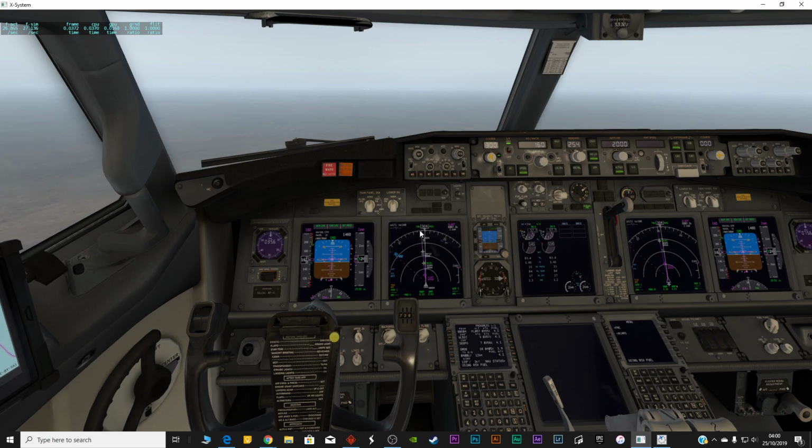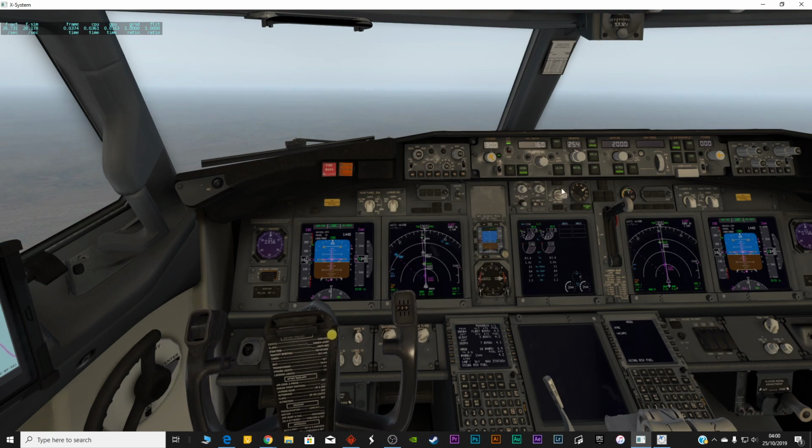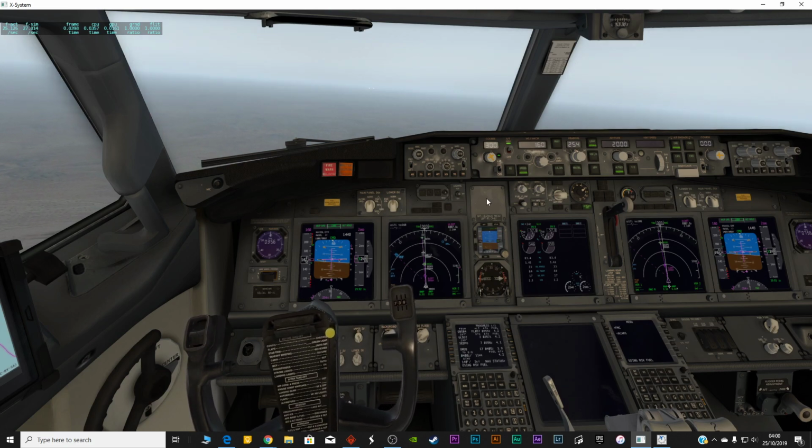It's acting a bit funny. It should stay at 300. I don't know why it's not staying at 300. Turn to 304. Let's get back to LNAV and straighten up.